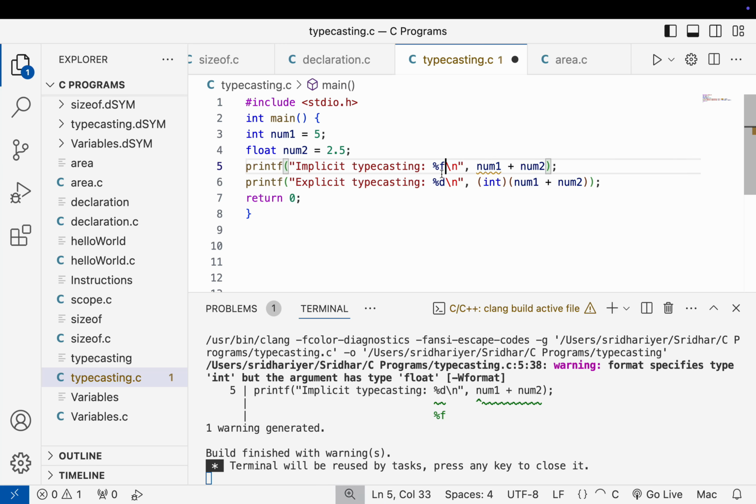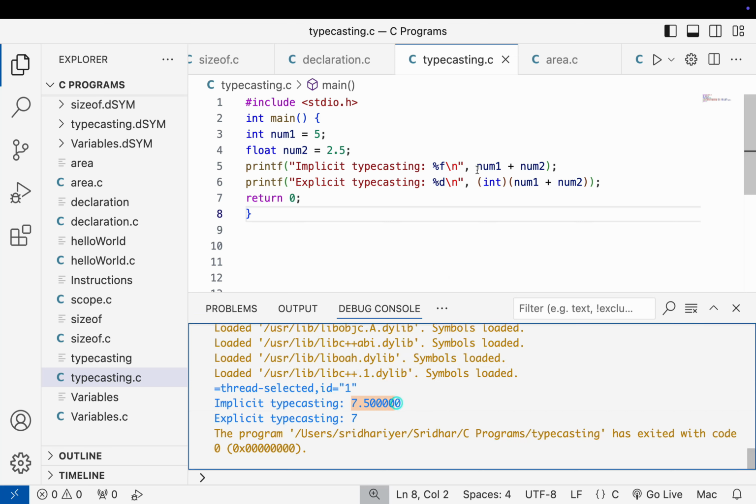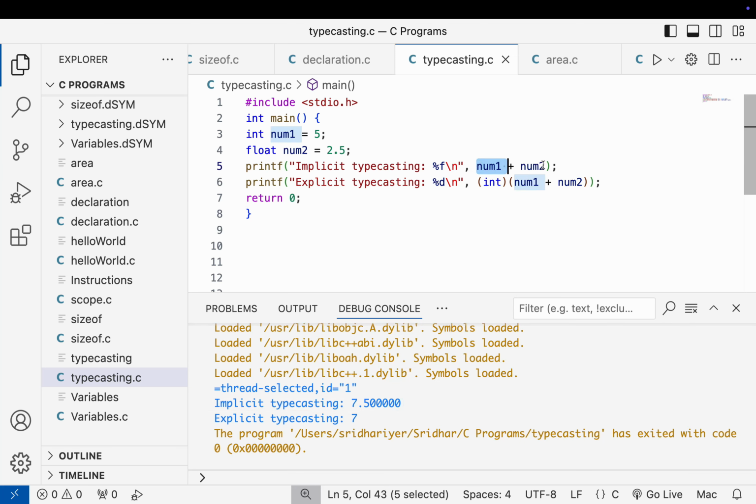If I simply display it as a float here, it won't give me any error, because an integer can be added to a float and displayed as a float, but a float cannot be converted to an integer straight away. We need to do something, and that is typecasting. So if I add an integer to a float, I can display the result as a float. But I can't display that as an integer because C is not going to accept it. For that, we need to do typecasting.